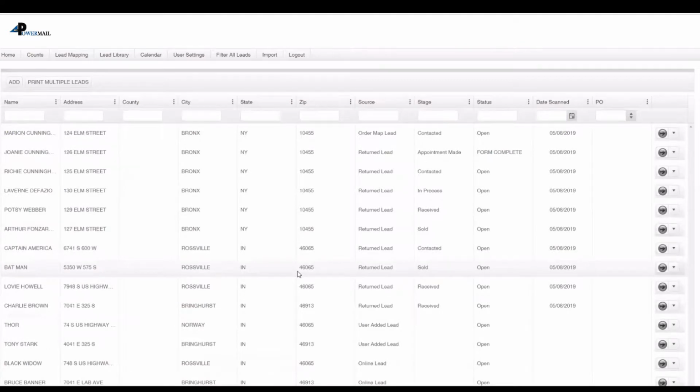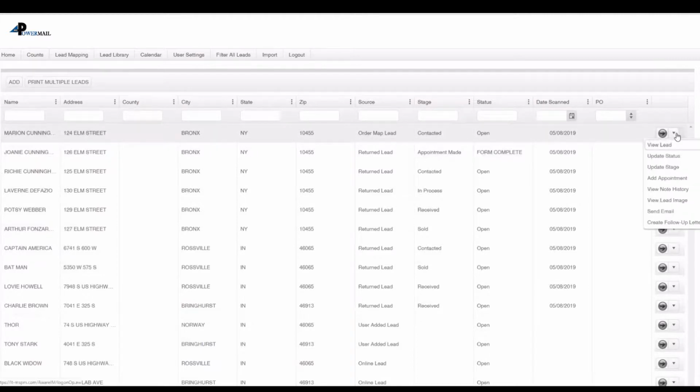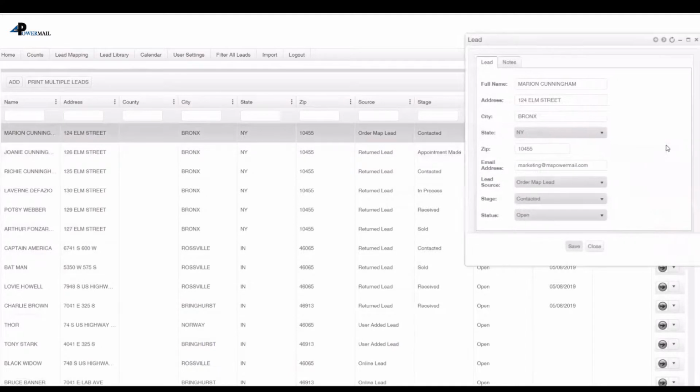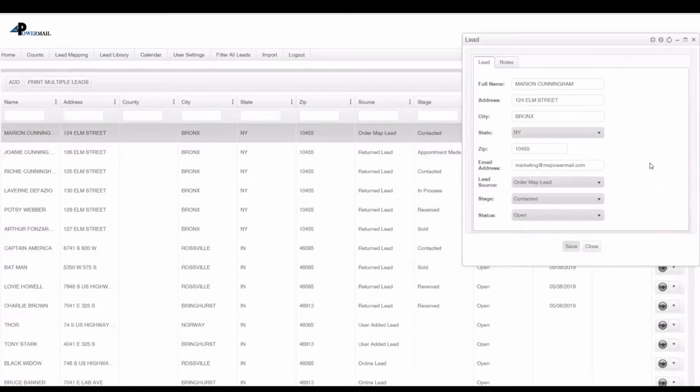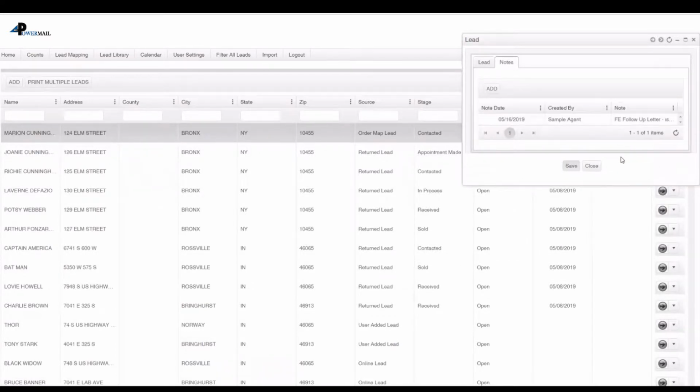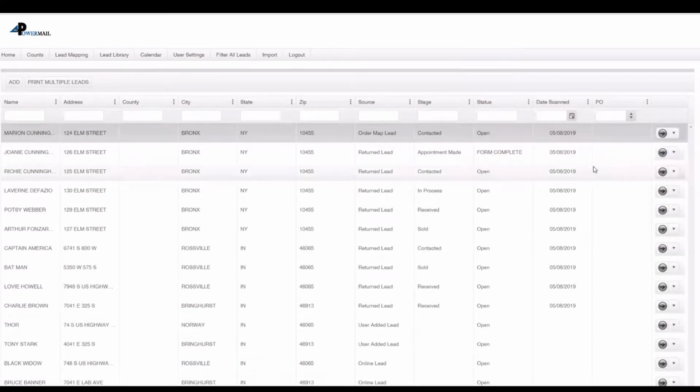There is a lot of functionality for each of the leads that can be found on the right-hand side of each lead. The drop-down menu gives you the ability to view a lead. This is the information. A lead that's been returned by mail will have the name, address, city, state, and zip automatically populated. You can also see the notes on the leads. This agent we have sent a follow-up letter to. We can update the status and the stage. These are just two steps to show an agent where the lead is in their sales process.